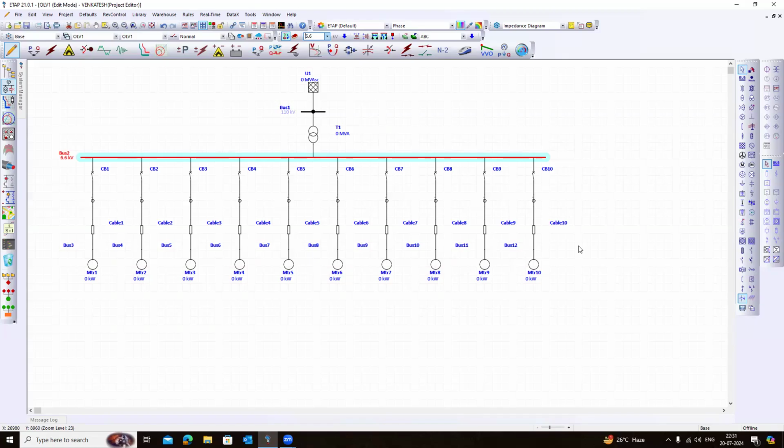Okay, fine. Any doubts? So this is the way we can create the single line diagram. Probably I will share one small single line diagram with all of you through the WhatsApp group. How to add the protection circuits or relays in this one? Sorry.